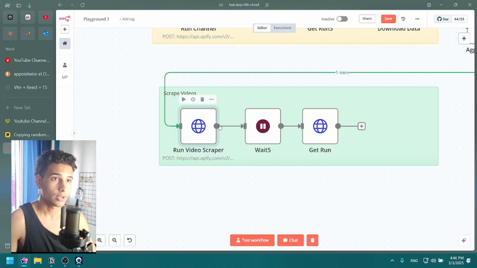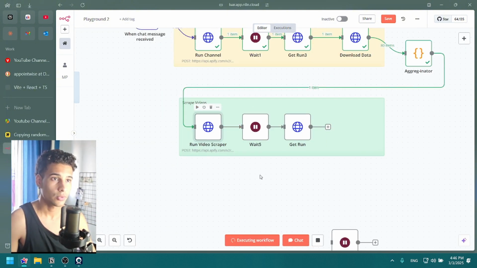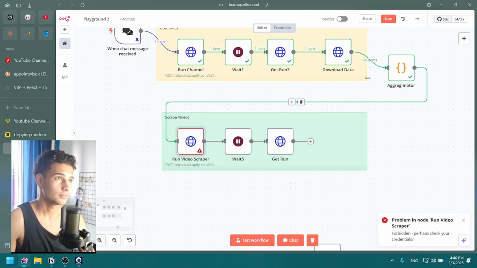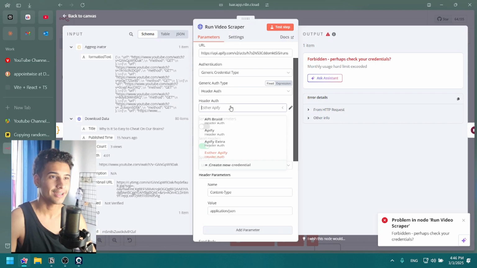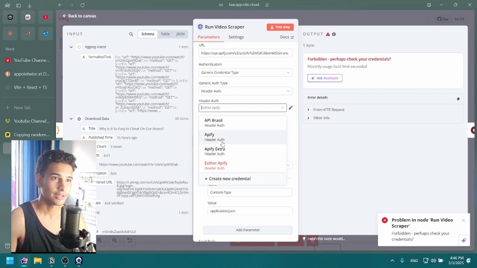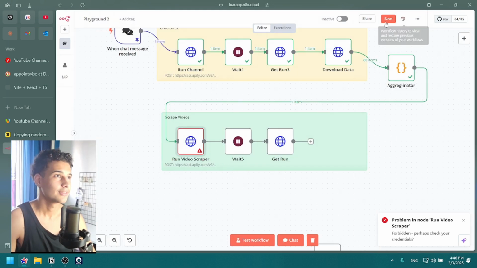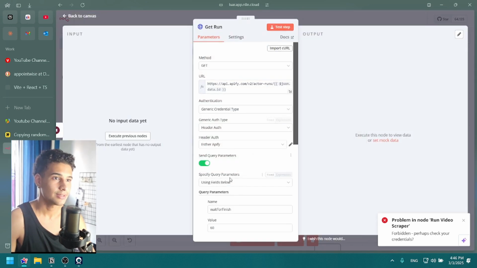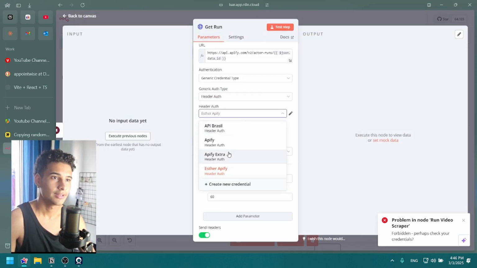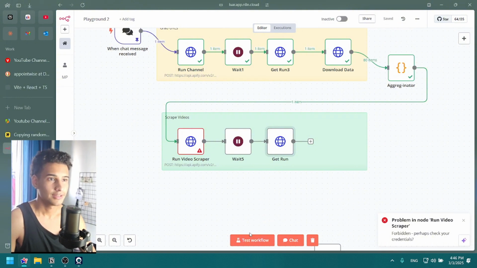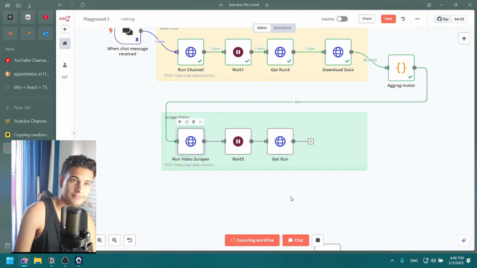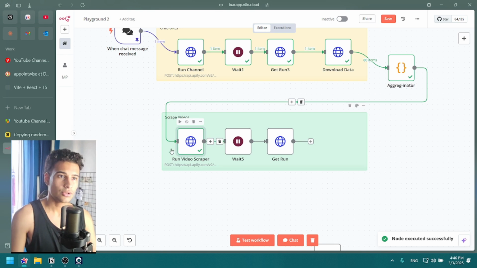So now if we run this scraper over here, I'm just going to start running this. Oh, forbidden. Check your credentials. I'm using the wrong credentials. Sorry. We gotta use this one. And now I gotta change this one. Okay, we're good. Now I gotta test this. And as you can see, it started my scraper.